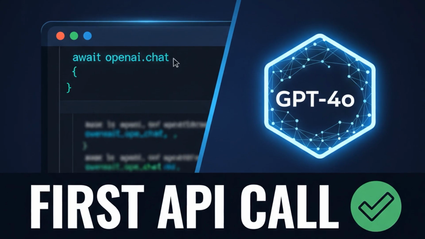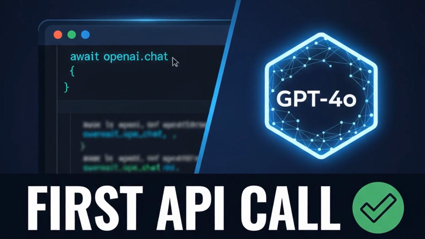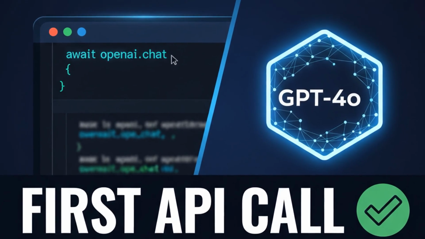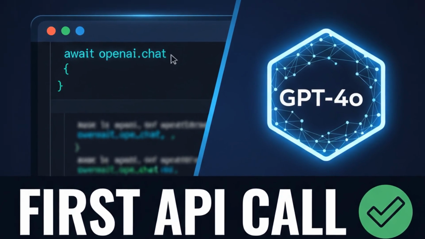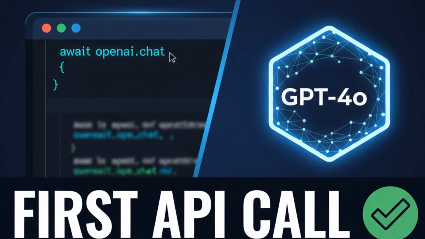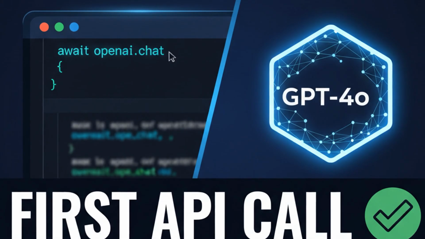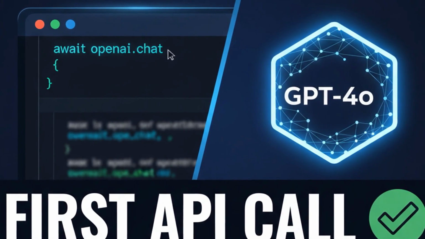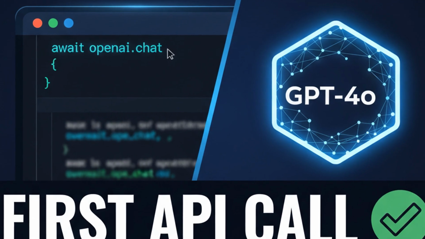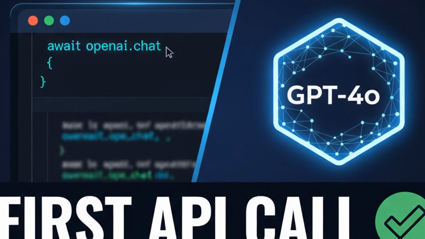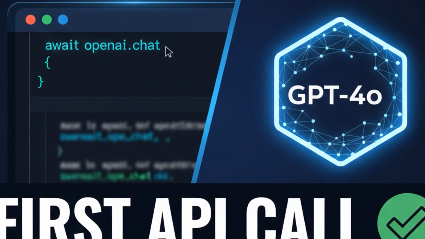What if I told you that the same AI powering ChatGPT is available to you right now through a single API call? No wait lists, no enterprise contracts, just your code talking directly to GPT-4o. In the next 12 minutes, you'll go from zero to making real API calls, streaming responses in real time, and understanding exactly how the billing works so you can build without surprises.